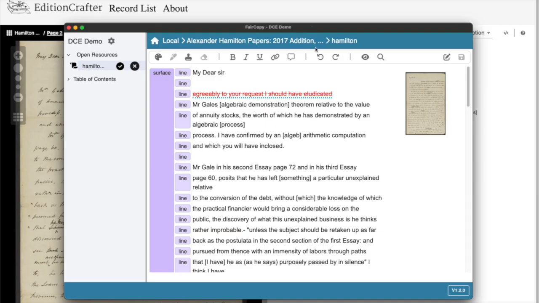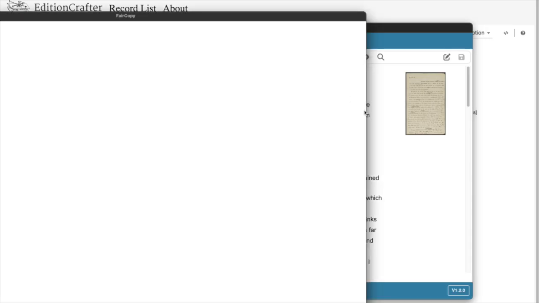Okay, so here we are back in our FairCopy project, and let's say that we wanted to also mark this word as deleted. So we would go and use the del tag like we did before and remove these brackets just by backspacing off them. And then now there's this button up here in the toolbar, this preview button. If you click on that, it brings up a new window.